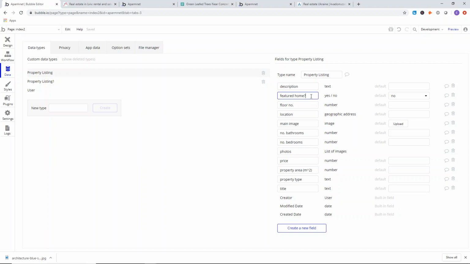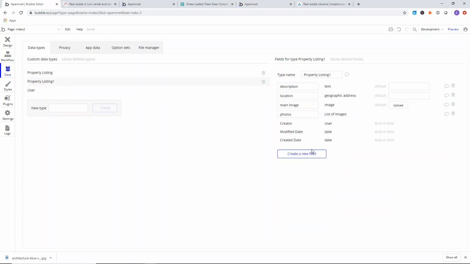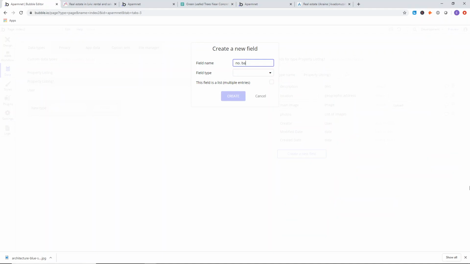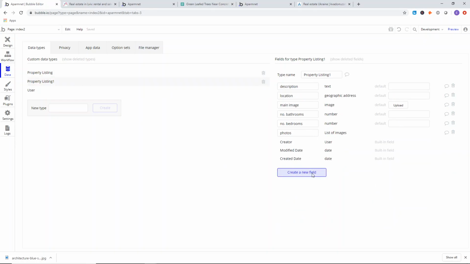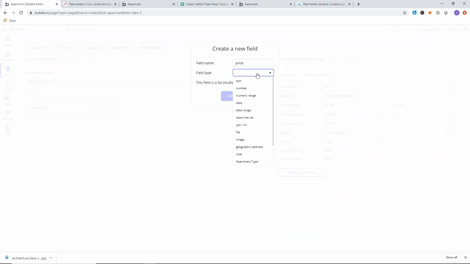So, all right, featured home. No, we don't need that right now. Let me just see what else we have in here. Number of bathrooms, number of bedrooms. We'll also add that. So number of bathrooms is a number. Number of bedrooms, also a number. Okay, photos, price, property area in meters squared. I'll add that as well. So price, which is a number.